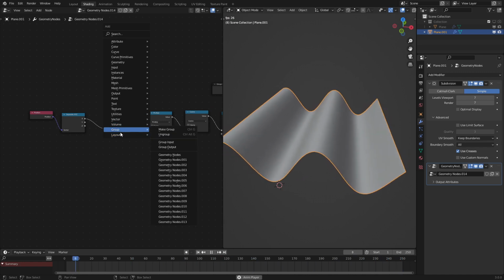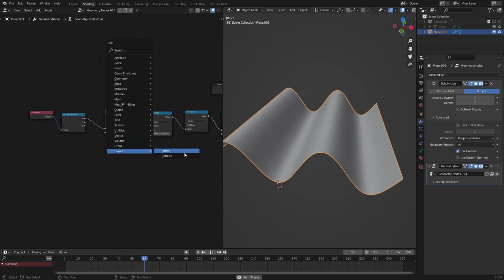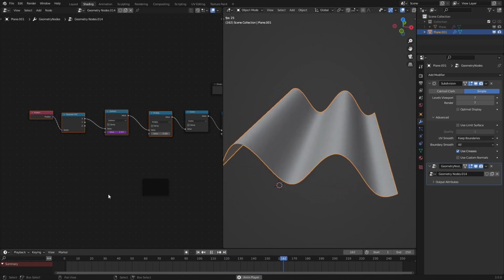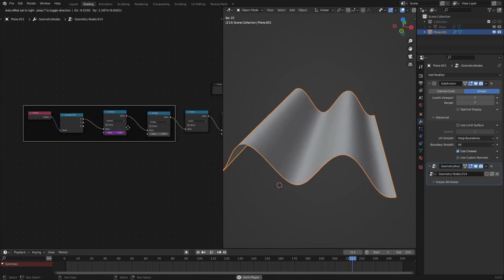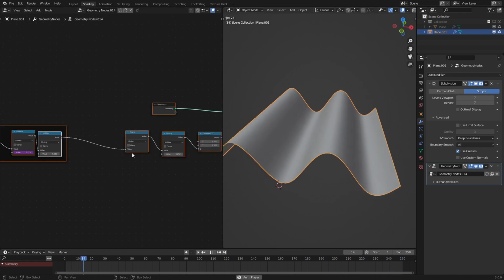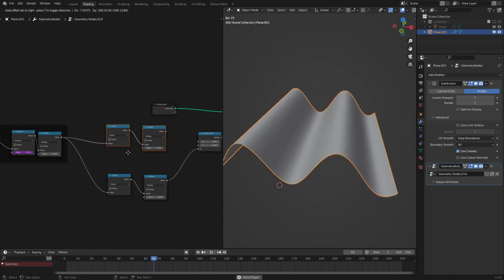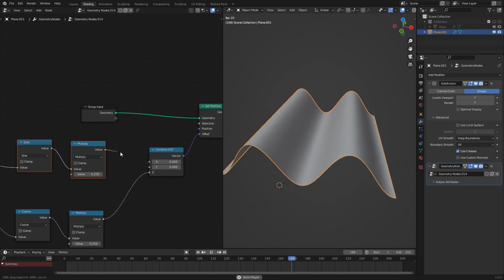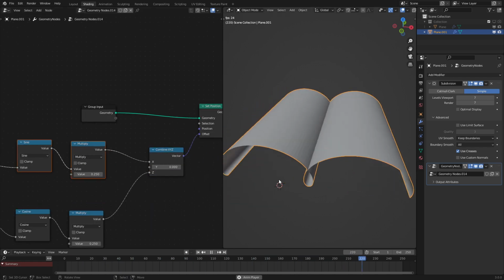Okay, now we have the basic effect lined up. But what if we want to control how sharp these waves are? Well, to do that, it's actually pretty simple. We just have to copy our cosine and multiply nodes, bring them up here, set this one to sine, and put the multiply into the x-axis.